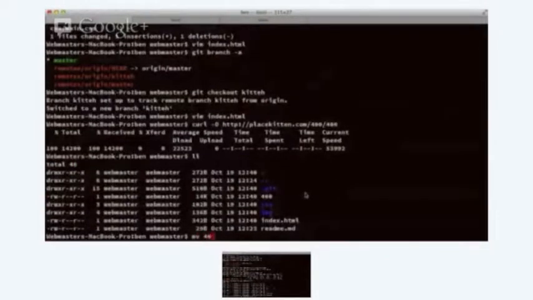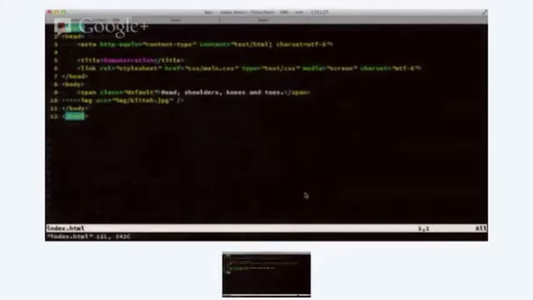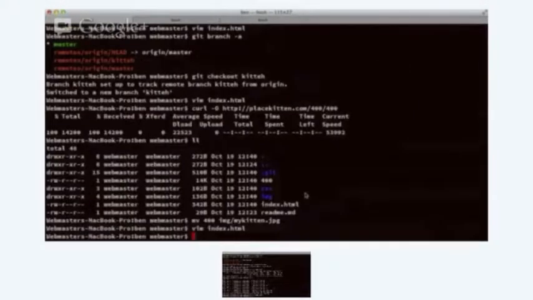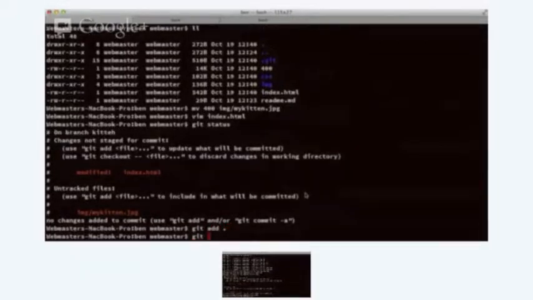So I'm going to move that file like we did earlier into there. And then I'm going to edit my version of the index file in my version of the kitten branch and include my kitten. Save and quit. All right, if I look at my status, I have a modified and an untracked file. I'm going to use that directory shortcut again to add everything at once. I'm going to commit my changes.